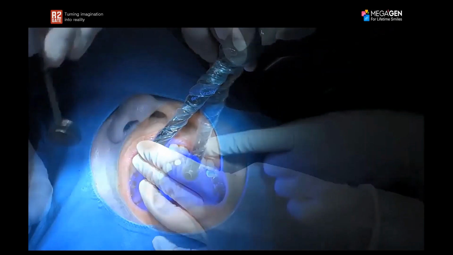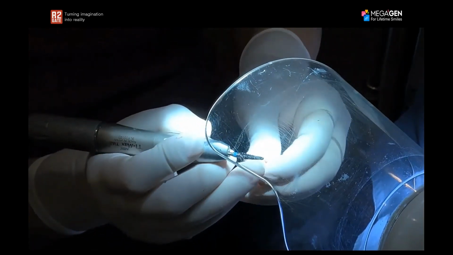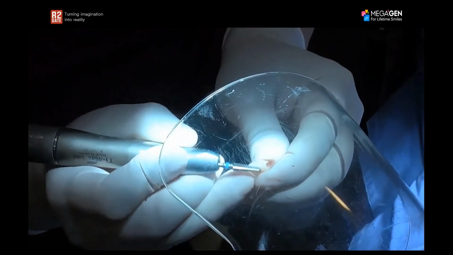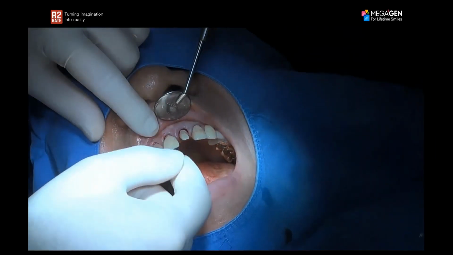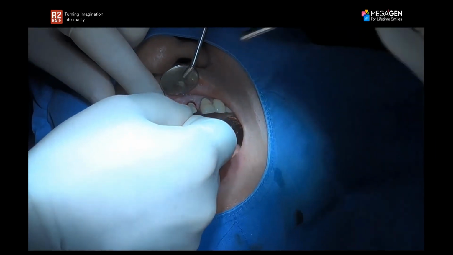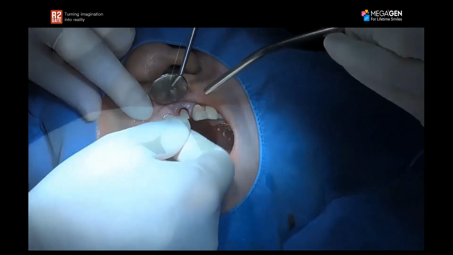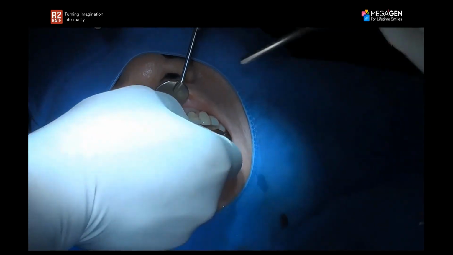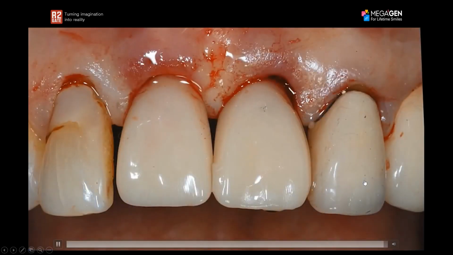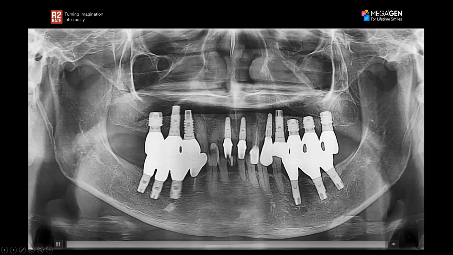Light cure that. And I'll make sure that I adjust any contacts that need to be adjusted. Remember, with the guided surgery, there might be a little bit of deviation. So for me to overcome the issue of deviation, I could just adjust the crowns a little bit. And this is going to be my final result.